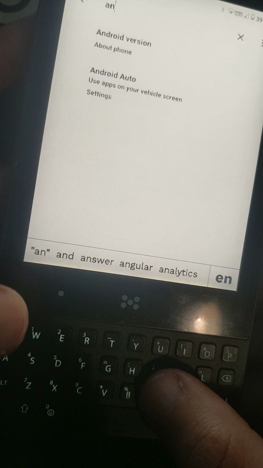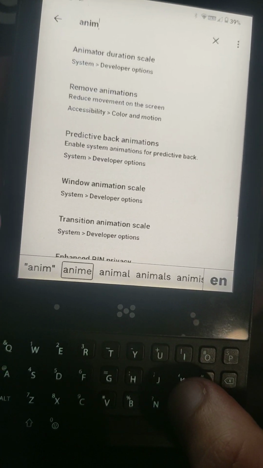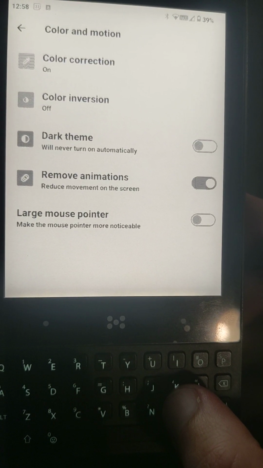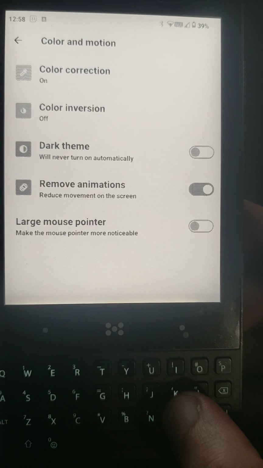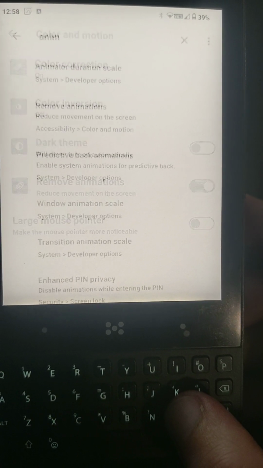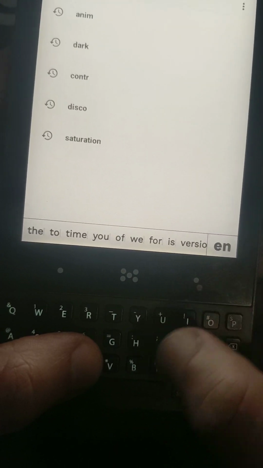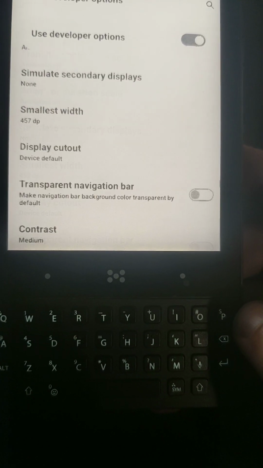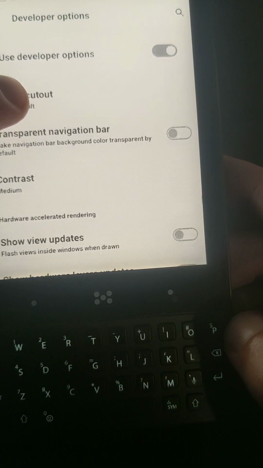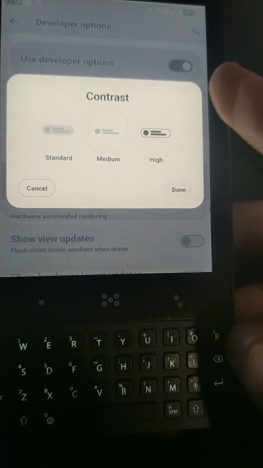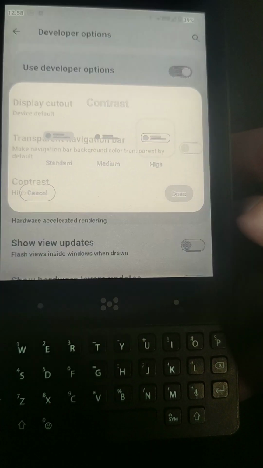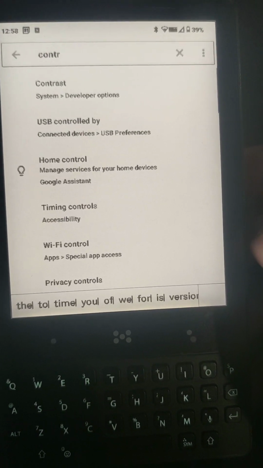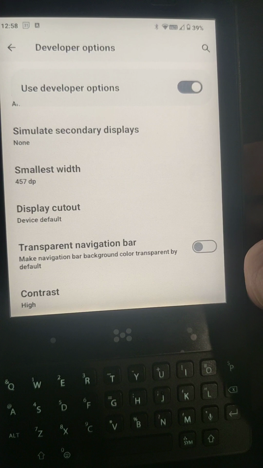Next is animations. You want to disable reduce movement on the screen. Disable as many animations as is possible. Contrast and developer options. I don't know how much of a difference this makes, but I like to leave my phone on the highest contrast. I think it makes it slightly easier to use. Contrast keyboard.